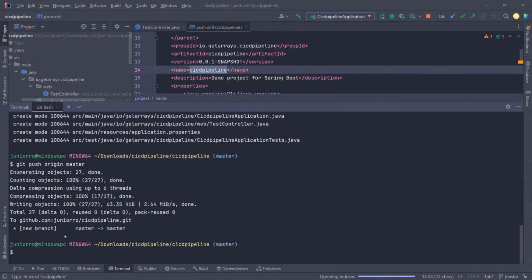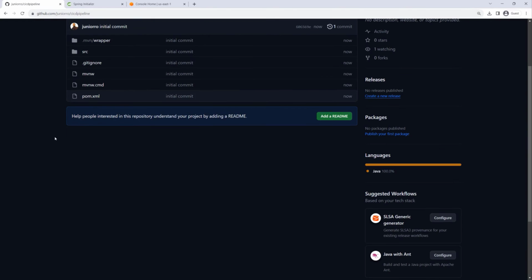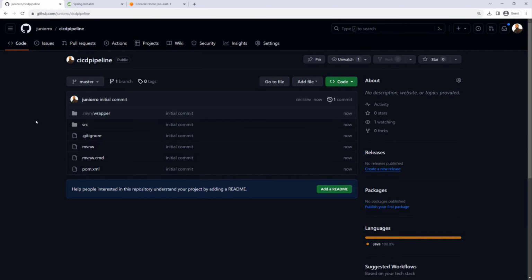Just give it a second. Okay, so it pushes the branch to the master. So if I refresh this, the code should be here. Okay, so this is the repository that we're going to use to set up the CI/CD pipeline with AWS. So once you have this in place, you're not going to be doing anything else in the code for a minute.